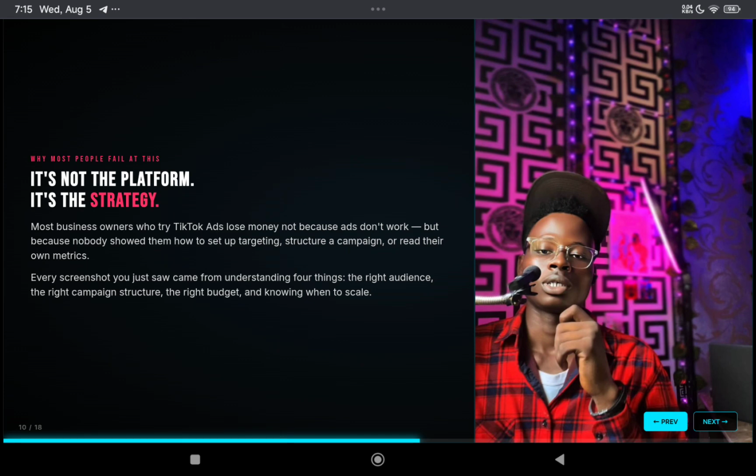Now, this is not a platform, it's a strategy. Most business owners who try TikTok ads lose money, not because ads do not work, but because nobody showed them the right setup in setting up their target, structuring campaigns, and other metrics as well. So every screenshot you saw from me came from these four things: the right audience, the right campaign, the right budget, and knowing when to scale.